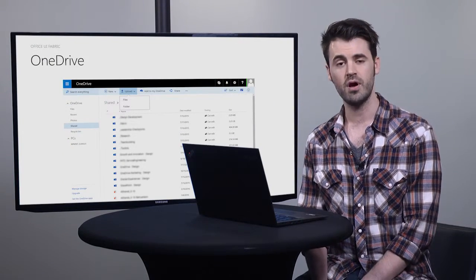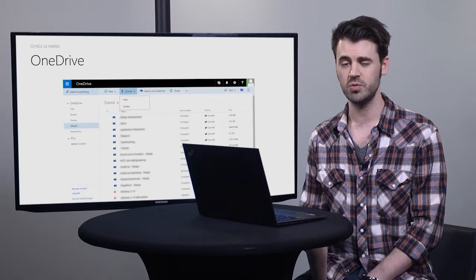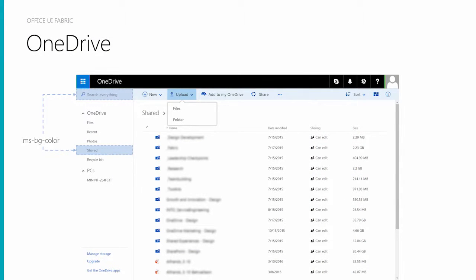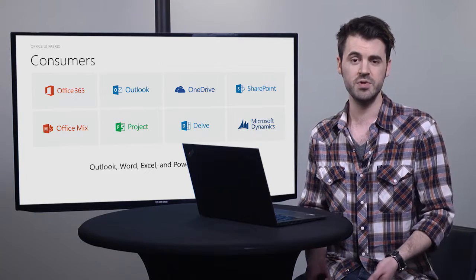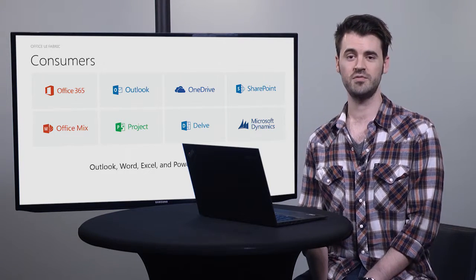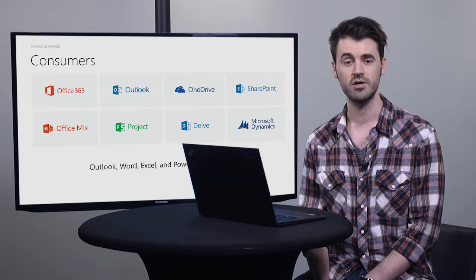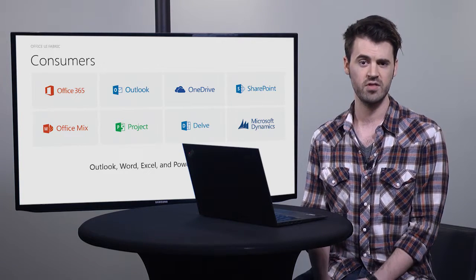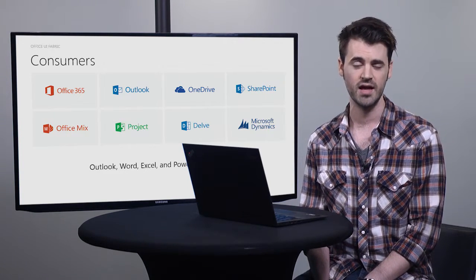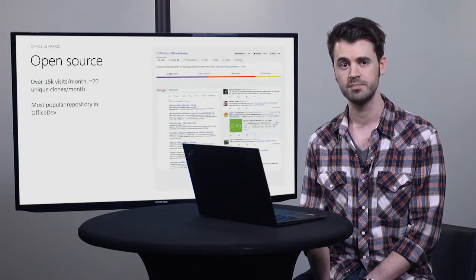And OneDrive, that product that our team actually works on, is also heavily dependent on Fabric and uses lots of the colors, the icons, some of the font sizes themselves, and even the components like the contextual menu and the panel. In addition to those 3 teams, there are lots of other teams throughout Office and Office 365 that use Fabric, like SharePoint, Office Mix, Project, Delve, Microsoft Dynamics, and the teams that work on the add-ins for some of the clients like Outlook, Word, Excel, and PowerPoint.